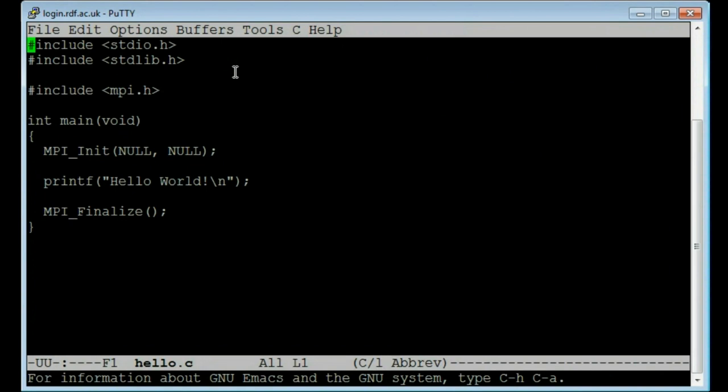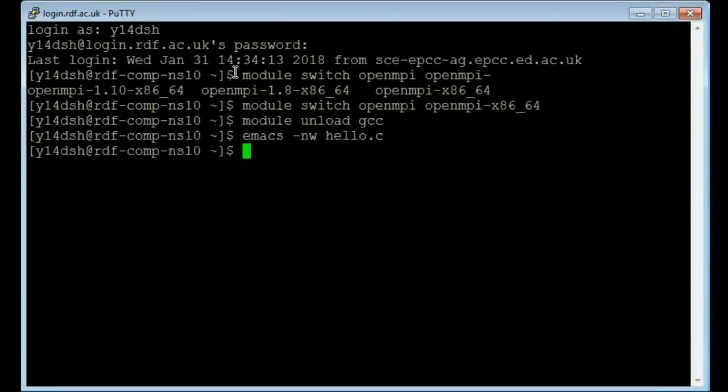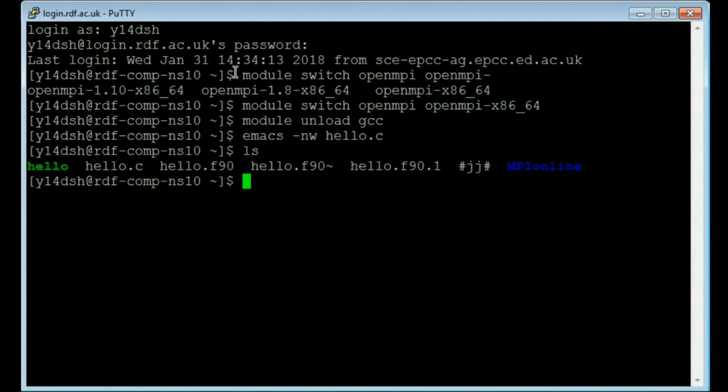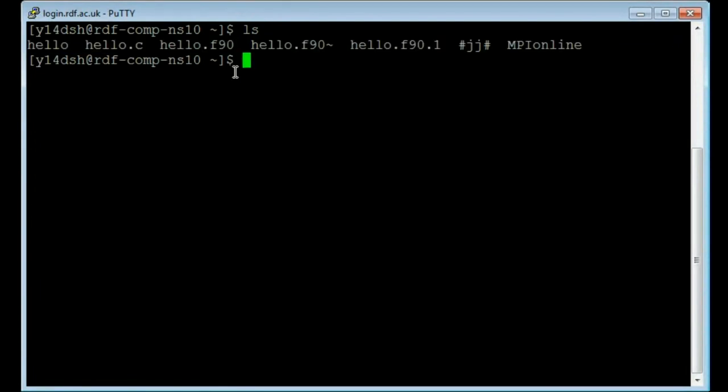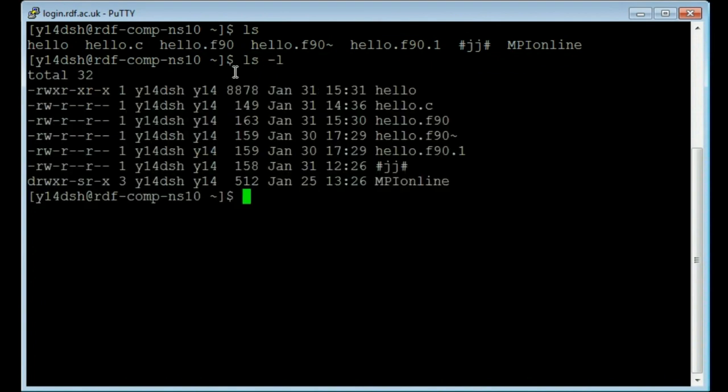There's my hello.c file, which I could have got using wget or curl, or I could have edited it. But the useful commands, if you're not particularly used to the command line: ls is for listing files. Ls lists my files, so I've got hello, hello.c, hello.f90, and some other rubbish lying around. Ls -l is useful because it gives you some information on when they were created and their length.